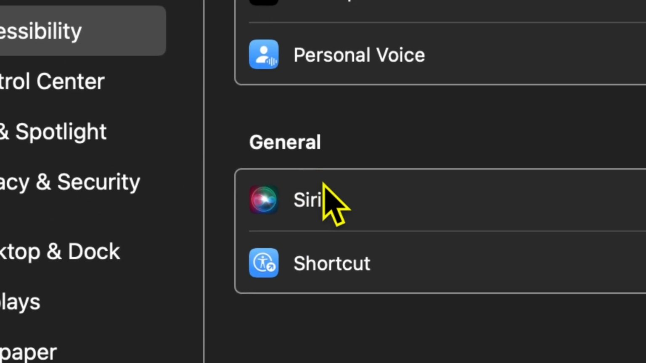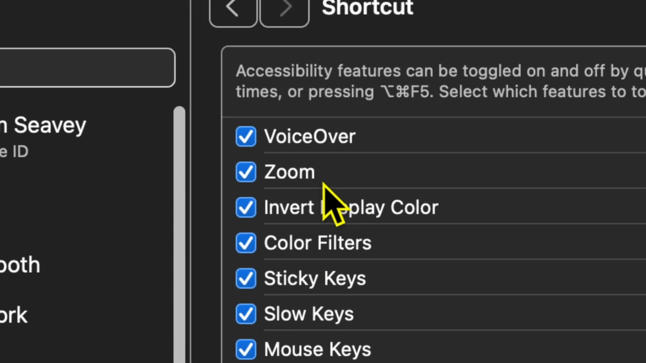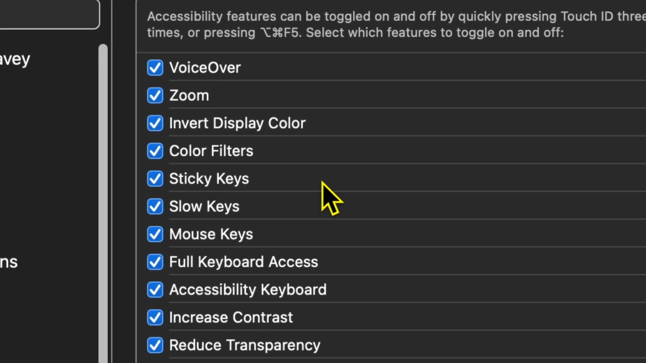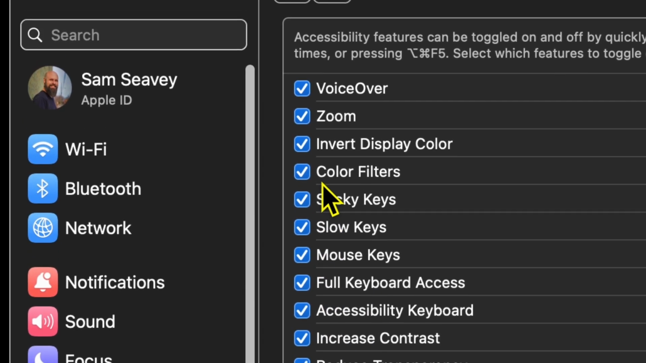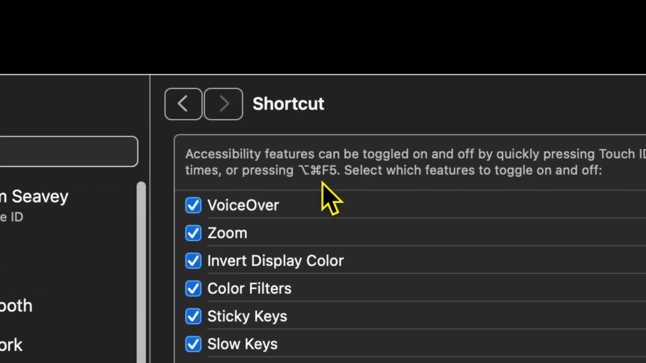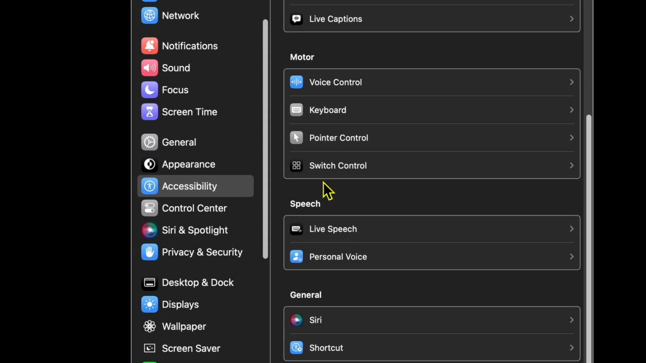And then we have the general section at the bottom, which is Siri and shortcut. I'm going to jump into shortcut real quick. If you're familiar with the accessibility shortcut on an iPhone or an iPad where you triple click the home button, this is what this is. This is the Mac equivalent of that. So you can come in here and you can toggle these on or off depending on what you want to be triggered when you hit the keyboard shortcut. And it shows you what the keyboard shortcut is right there. Okay, that wraps up accessibility.